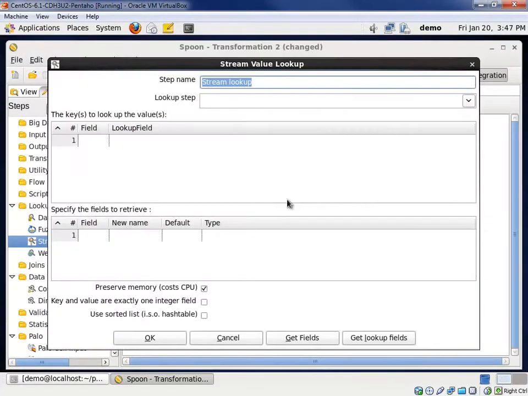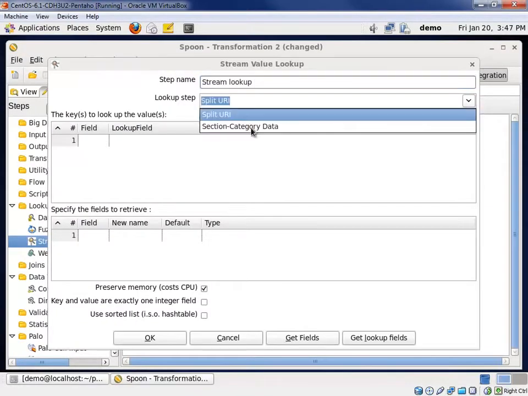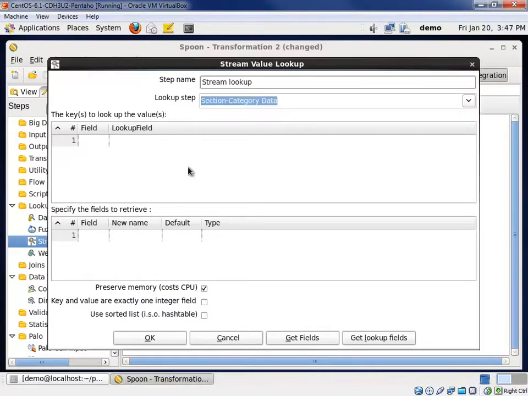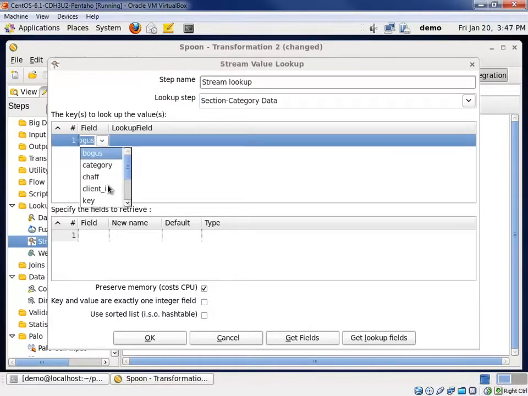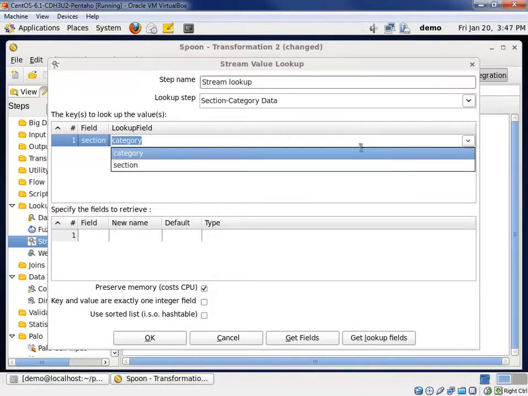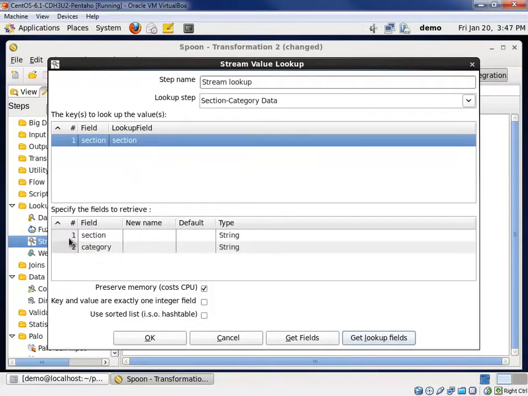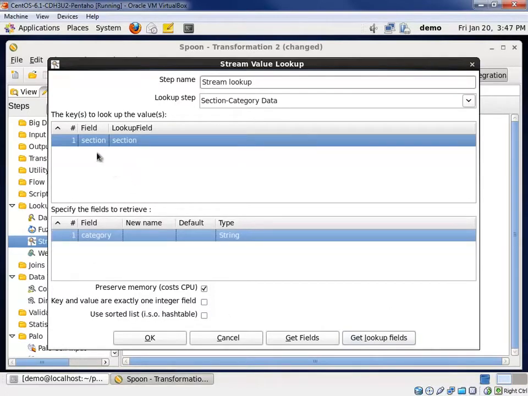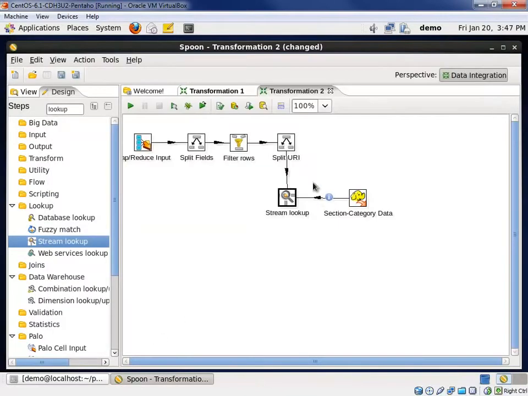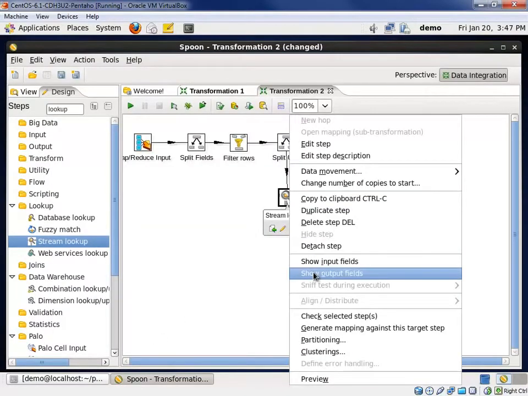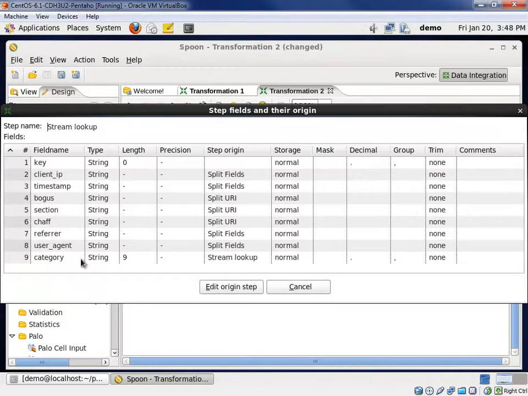All right, so let's go into a stream lookup step. The lookup step we're pulling data from is the section category data. The field that we're going to match from the mainstream is section. The field we're going to match from the section category data is also section. We can do get lookup fields. We care to keep the category. So we're matching on the section from our mainstream with the section from the lookup table, and then we're going to return the category. I can right click on this step and show output fields, and you'll see that indeed the category has been added to the stream of fields in this process.